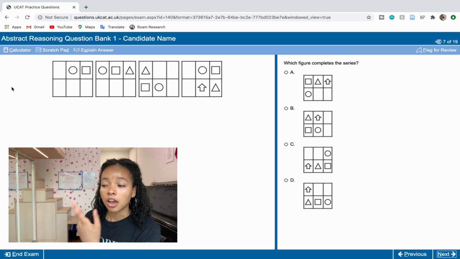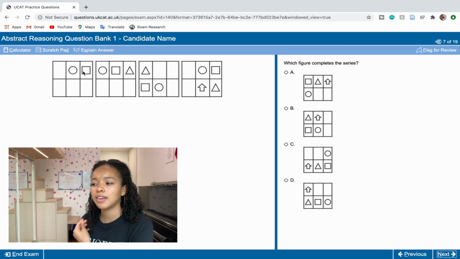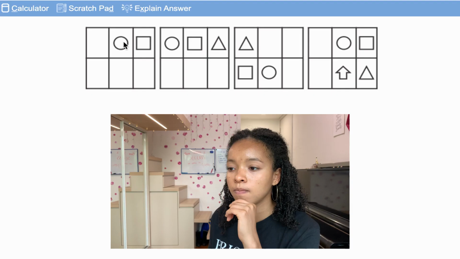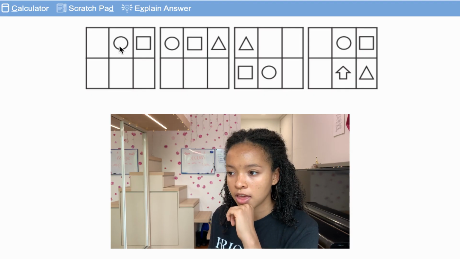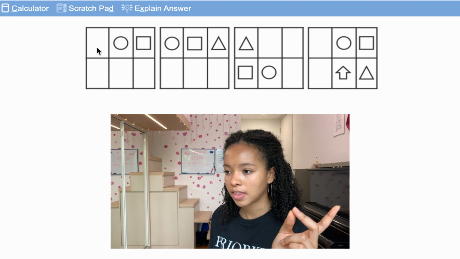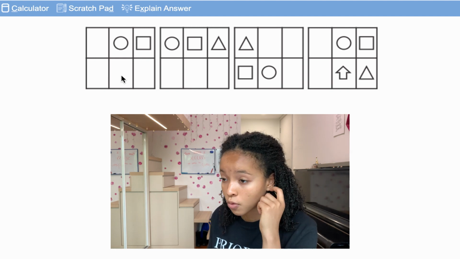And now we have again another sequence question, and usually with these sequence questions, you have to just try and find out a pattern. Usually when there's a few different shapes, I usually just follow one shape first. So here, the circle starts here. Then in the next box, it moves 1 to the left. Then it moves to here. And then it moves back up.